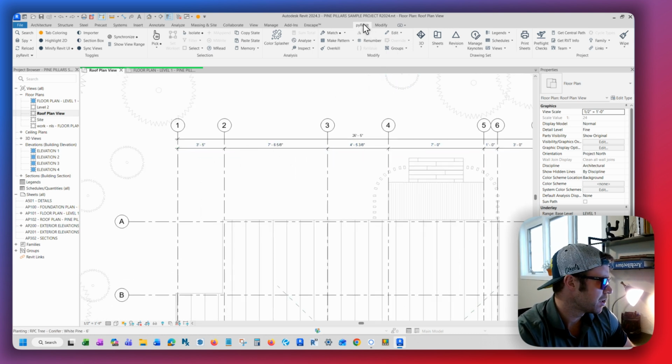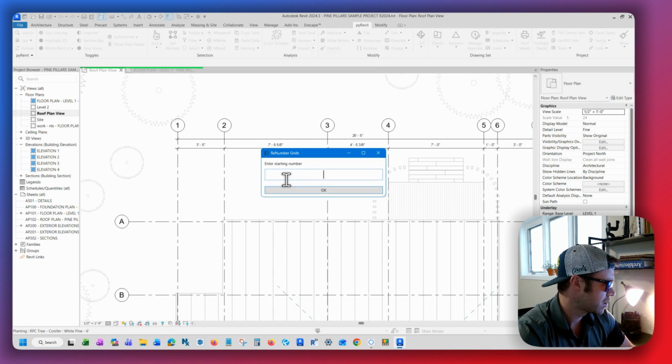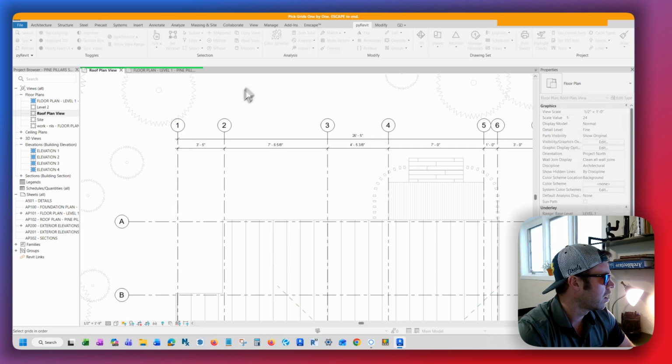So basically all you're gonna do, click pyRevit and go over here to this button which says Renumber. Once you click that, you're going to click Grids. Watch how easy this is. This is caps lock recorded. So if you want your grids in lowercase, go ahead and put a lowercase a. However, I want my grids to be uppercase and starting with A per normal. So I'm going to do that. Hit A, hit OK.